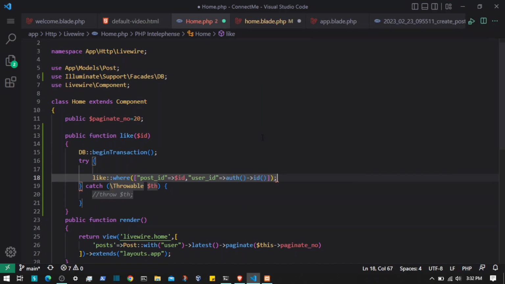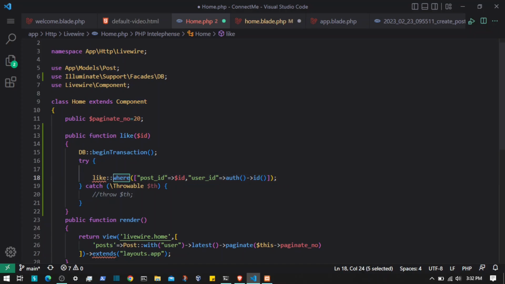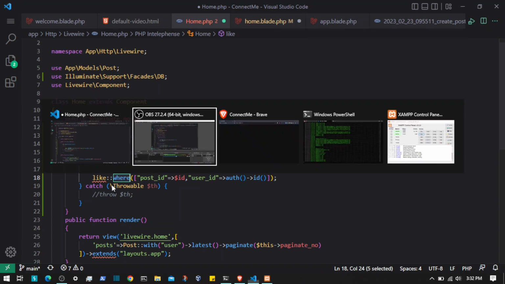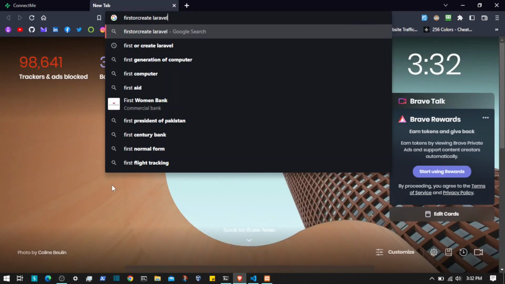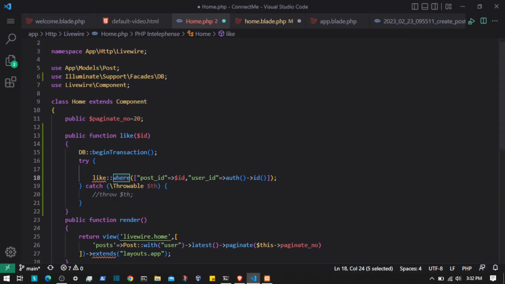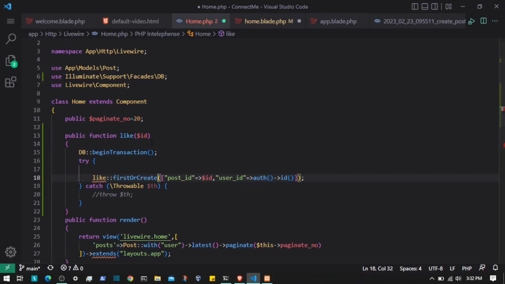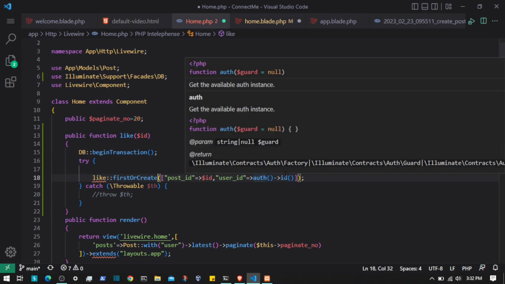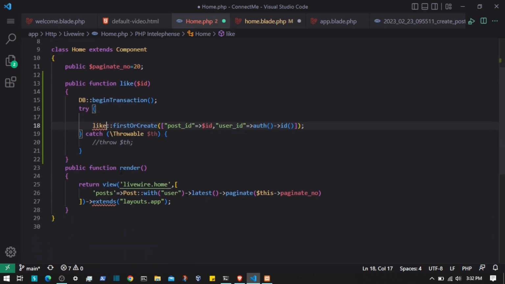And as you know, we don't want duplicates, so we have to do something. Let's import the like, and instead of where, we can use first or create. If I search first or create Laravel, we have a method for that. I think that is first or create, but let's confirm that. So as you can see, first or create, if this doesn't exist, it's going to create that, and if it exists, it's going to return that. That is what we want to do.